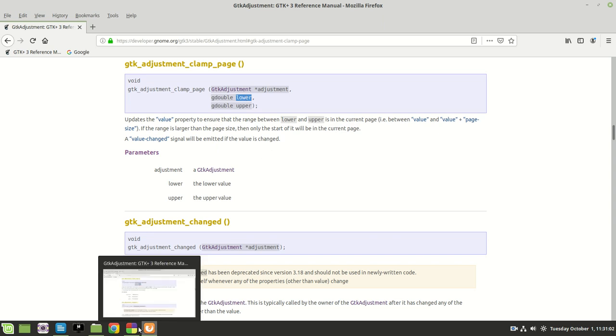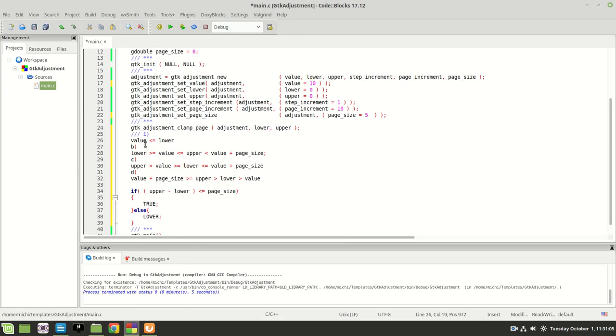So going back to our example, we said value has to be smaller or equal to lower, which means that lower has to be greater or equal to value, but smaller or equal to upper, which it is. Which means that upper is of course smaller than the value plus page size.